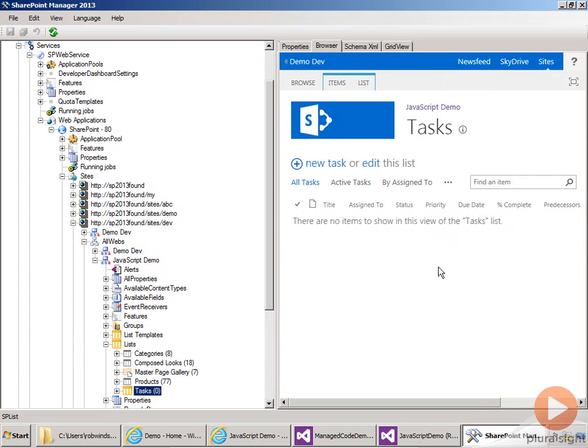So when you're working with apps, particularly when you're creating things like content types, fields, lists, all the different stuff internally, using SharePoint Manager to manage that stuff during dev, making sure you're getting everything right, is a really, really nice tool. Again, it's a free download from CodePlex.